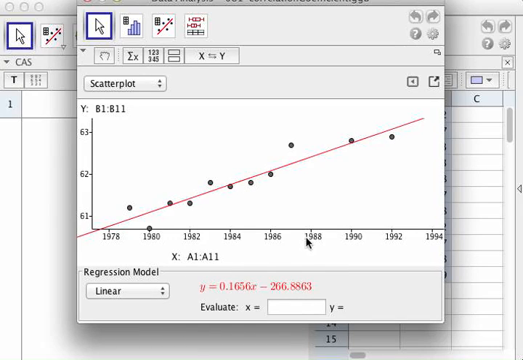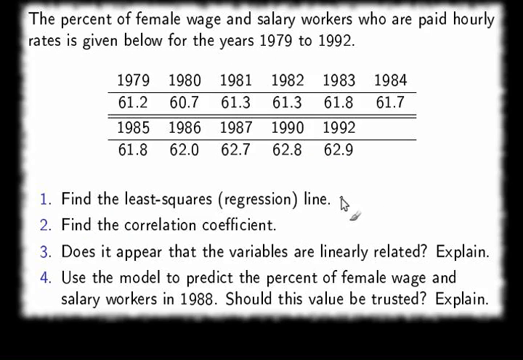So y hat equals 0.1656x minus 266.8863. Okay, so let's write that down. It's y hat equals 0.1656x minus 266.8863. Number 2, find the correlation coefficient.